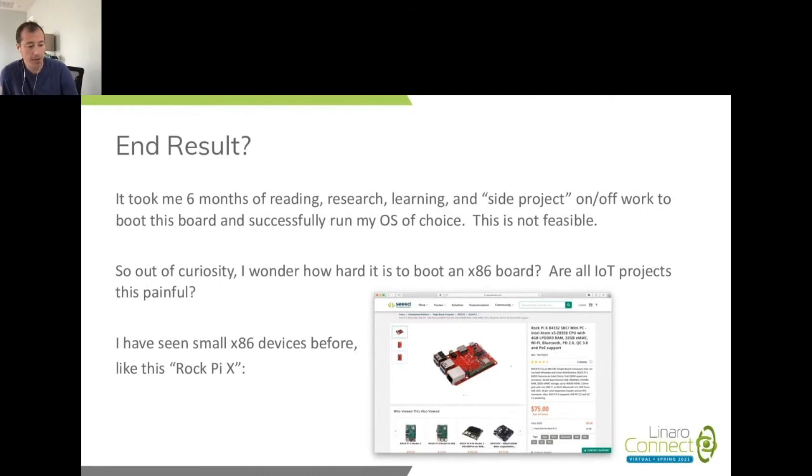So I was successful in the end. I got it online again, a six-month endeavor, but I now can boot a Yocto-based Balena OS on that board. But I started to think, I've seen some of these single board computers that are x86 based.